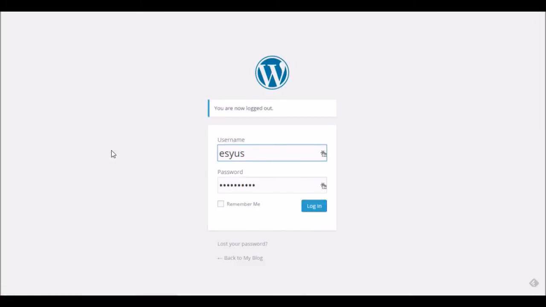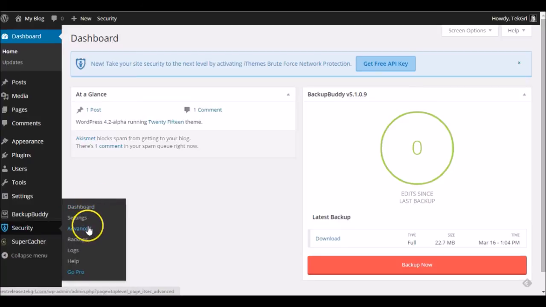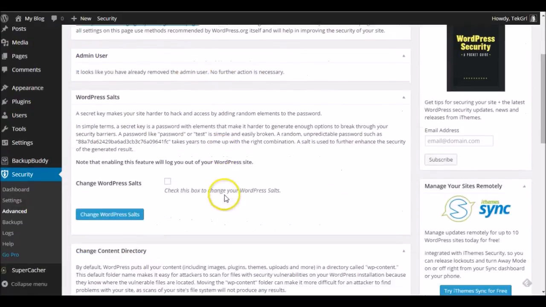It logged me out because it changed my user ID. So I'm going to go ahead and log back in here and pop back over to our advanced settings. That's where we were at. All right, so when I do not have a user named admin and I have no user with the ID of 1 in my database, then this is what iThemes looks like. We're all good to go. Excellent. Moving on. WordPress salts. So this is advanced.